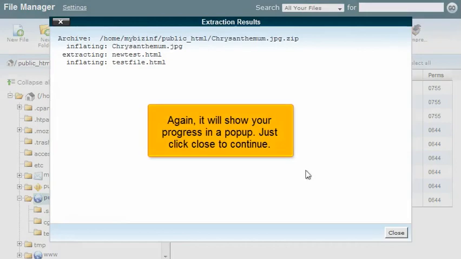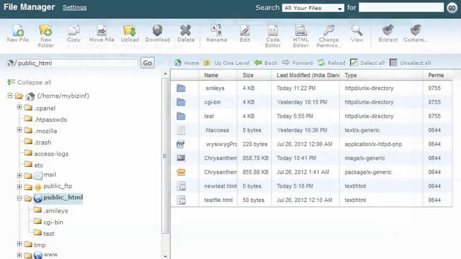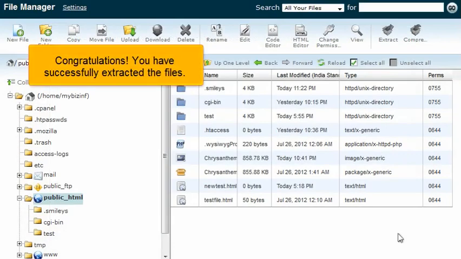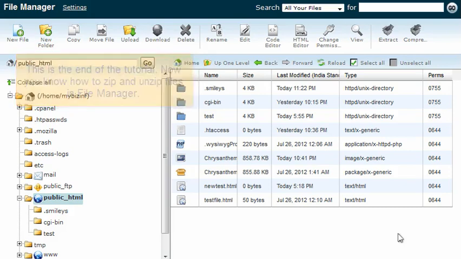Again, it will show your progress in a pop-up. Just click Close to continue. Congratulations! You have successfully extracted the files. This is the end of the tutorial. Now you know how to zip and unzip files in File Manager.